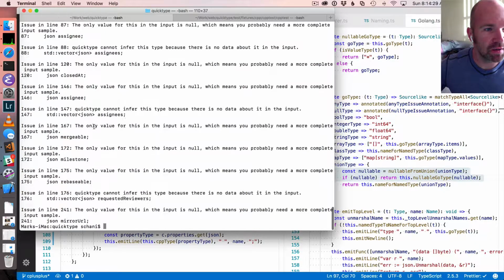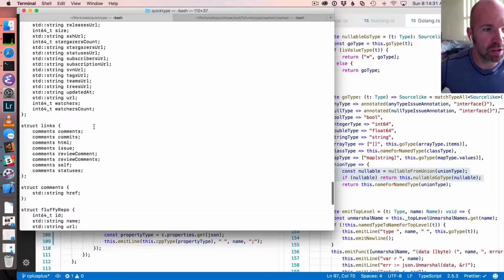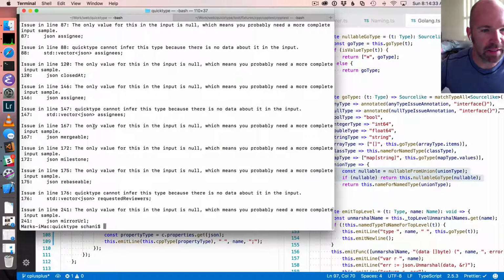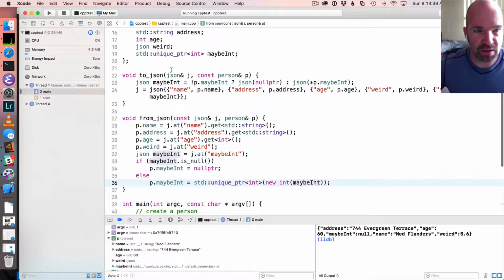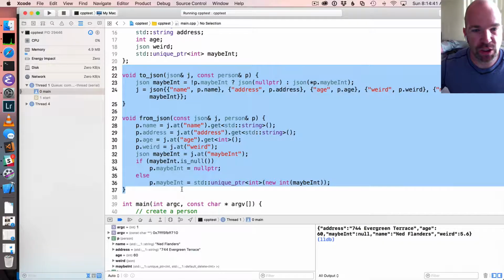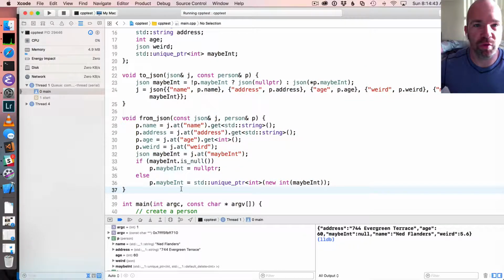So I think I'm gonna close it here for now, and in the next episode, we will actually really implement to JSON and from JSON, which should enable us to, for the first time, serialize and deserialize some actual JSON in C++ with the code that we generated. So I'll see you then. Bye.